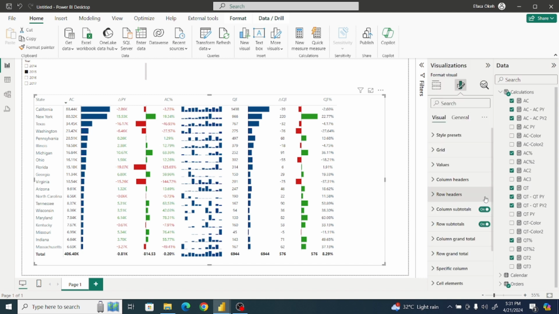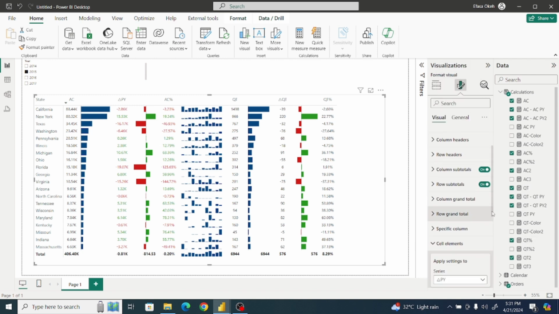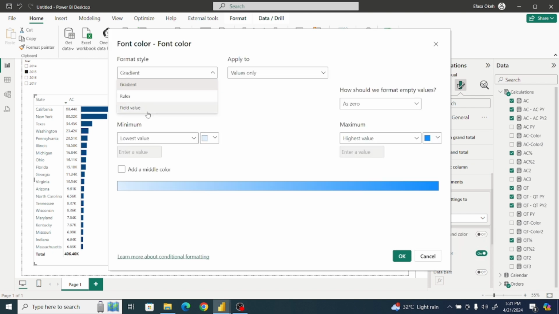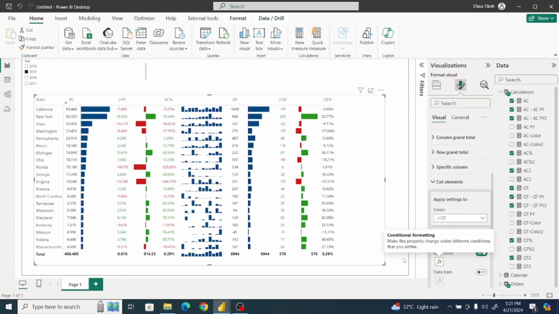So when I come to Format now, I'll scroll down to cell elements. The series now, I can actually see that's Delta QT. So I'll turn on the font color, conditional formatting now. It should be based on feed value. Calculation should be based on QT color, the first one. So click on OK. Great, so we have the color change already.